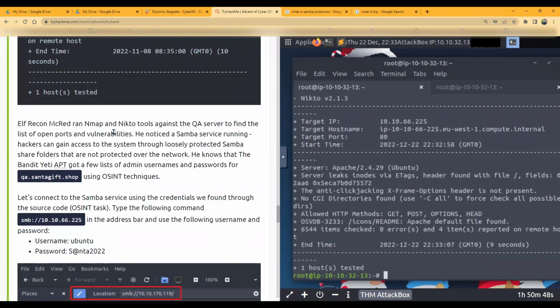Now, that target IP, I believe, is what the QA.Santa.gift shop is going over: how running these tools against the server can find a bunch of open ports and vulnerabilities, and how we noticed there was a Samba service running on it. When it comes to Samba, that's SMB, Server Message Block. It's a communication protocol that allows you to share and give access to different files, through serial ports as well as printers and other things. So that's what they're doing with SMB.